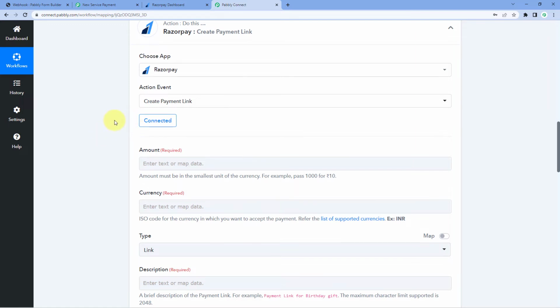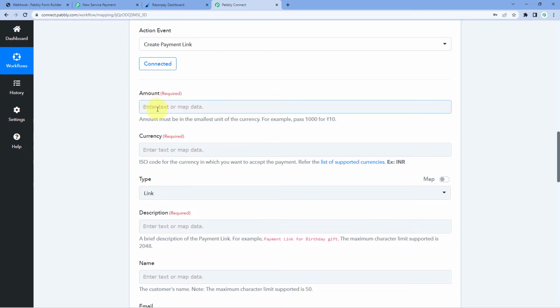Then after making the connection, it is asking us amount, that for what amount we want to generate the payment link. So you have to enter the amount over here. Let's read the help text below it, which says amount must be in the smallest unit of currency. For example, pass 1000 for 10 rupees. So basically we have to enter the amount in smallest unit of currency. For example, in India we use rupees. So the smallest unit of currency will be paisa.